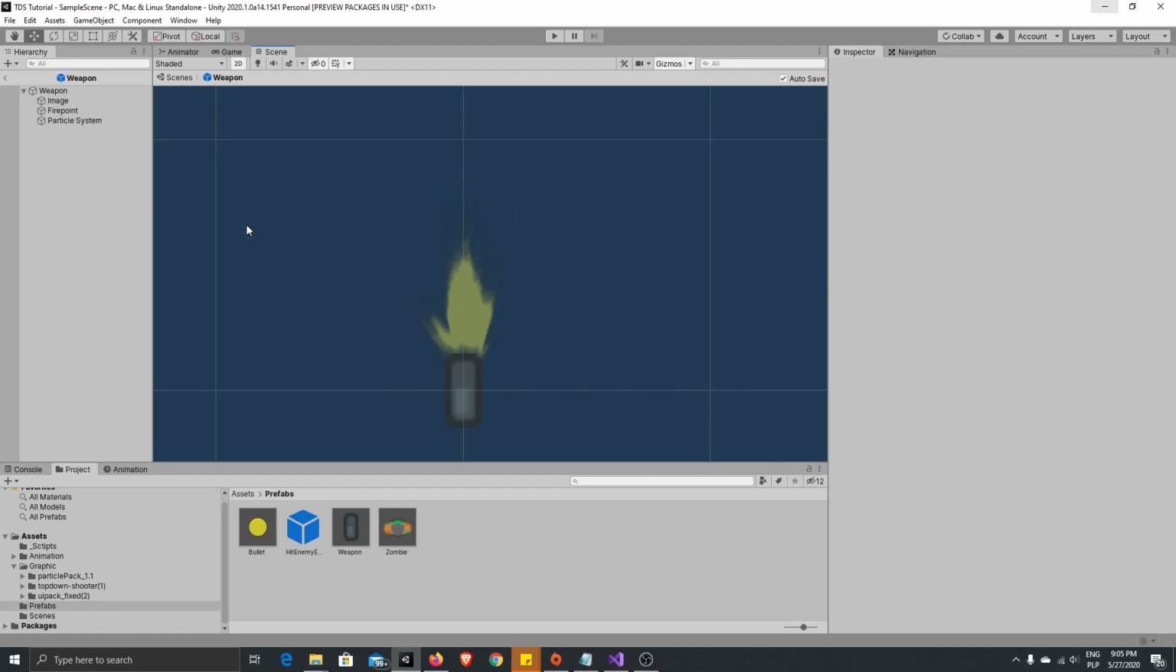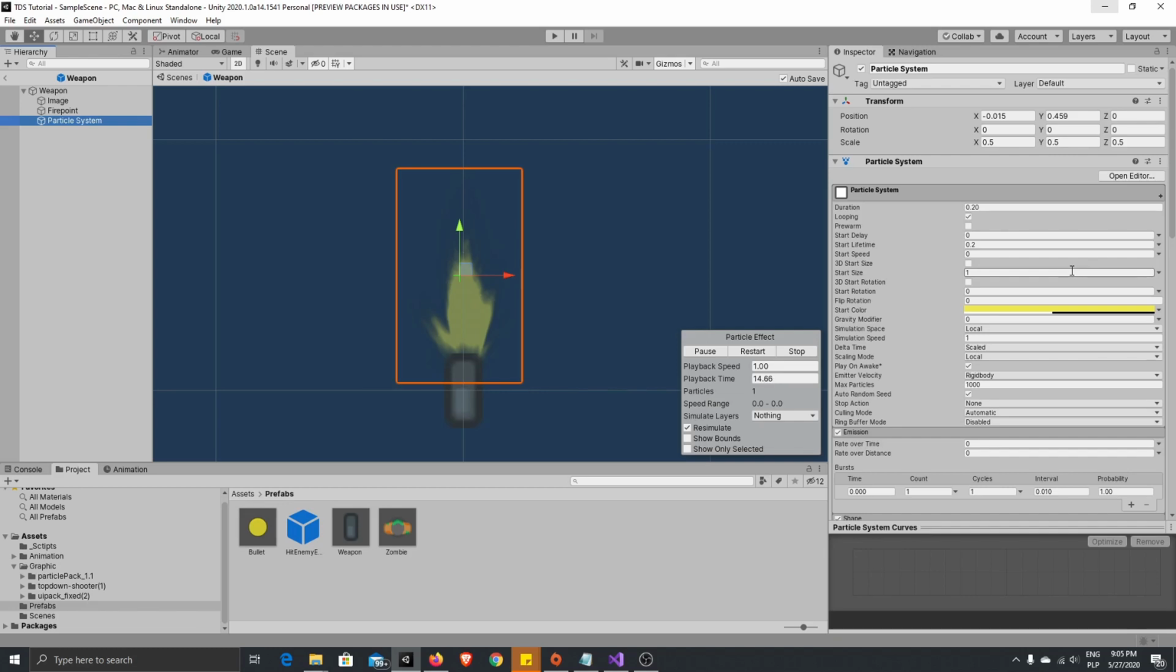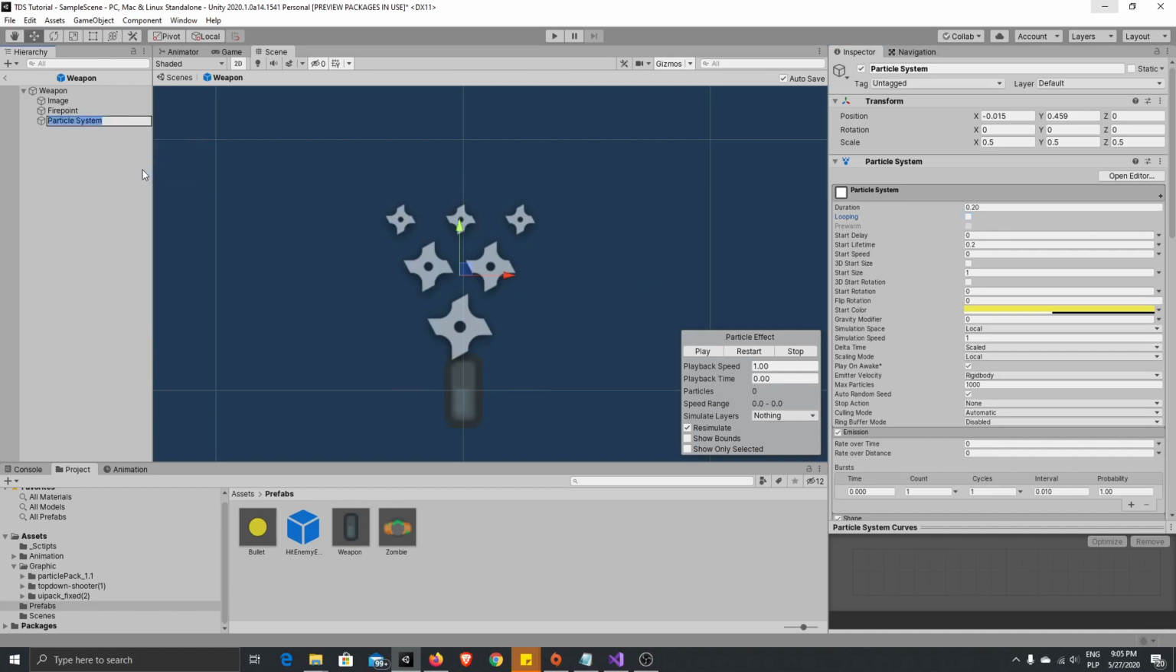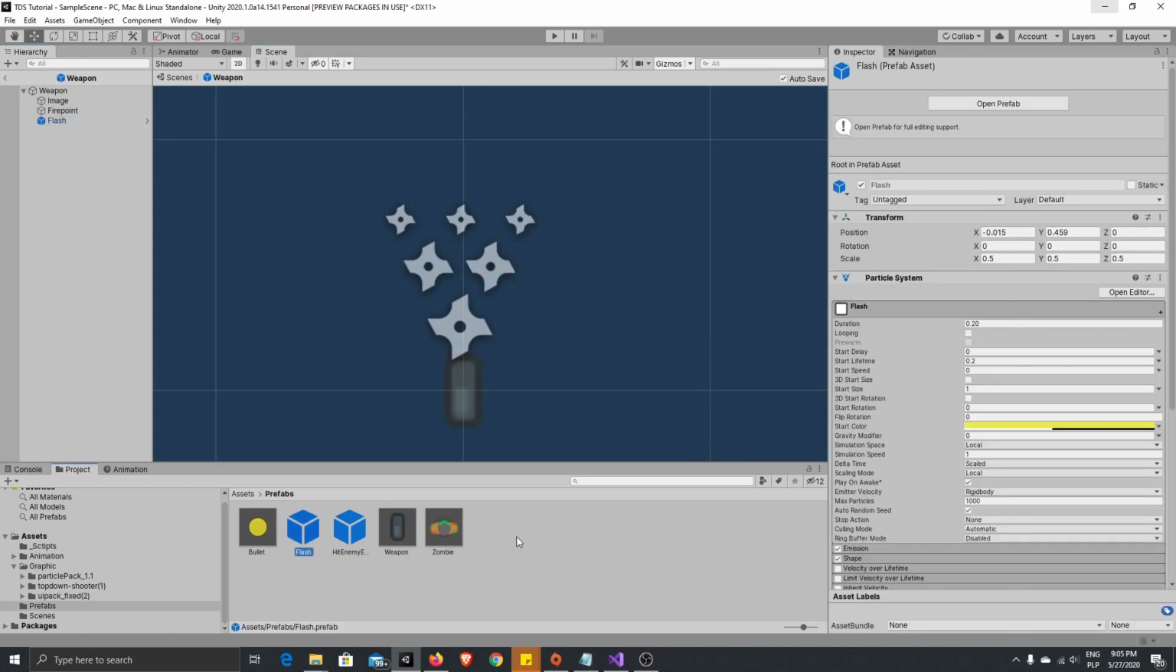Now when we shoot, we will not instantiate it again, but we'll call our particle system and just hit play. Okay, we want to turn off play on awake. No, there is no more option like that. Okay, perfect. So now this effect will be ready. Let's turn off the looping, let's name it Flash, and let's create a prefab from this one.